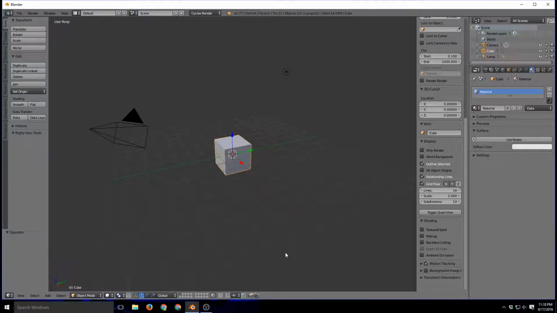But before we get to that, the main things we want to go through is, next to this we have our mode. The main two modes that we're going to be working with are object mode and edit mode. There is a sculpt mode, and you are welcome to use it.